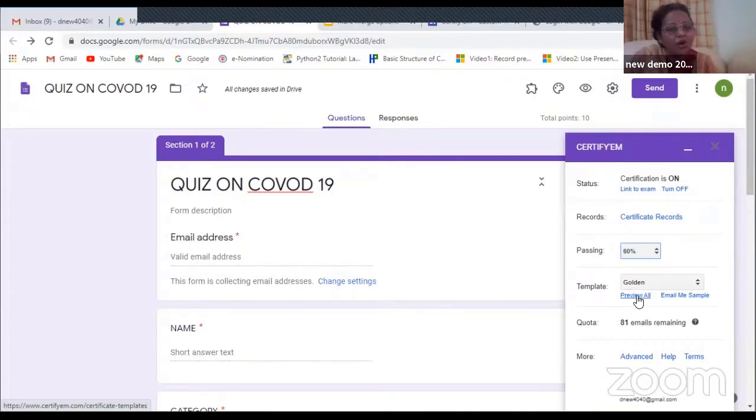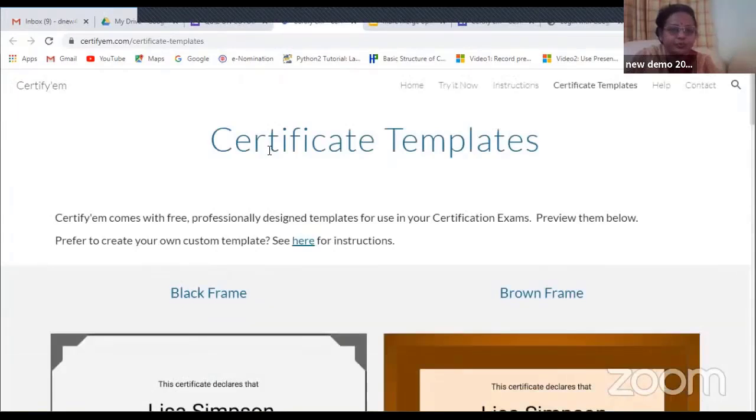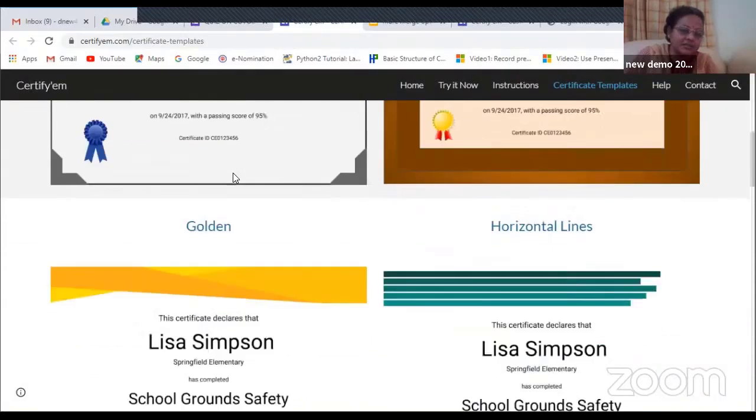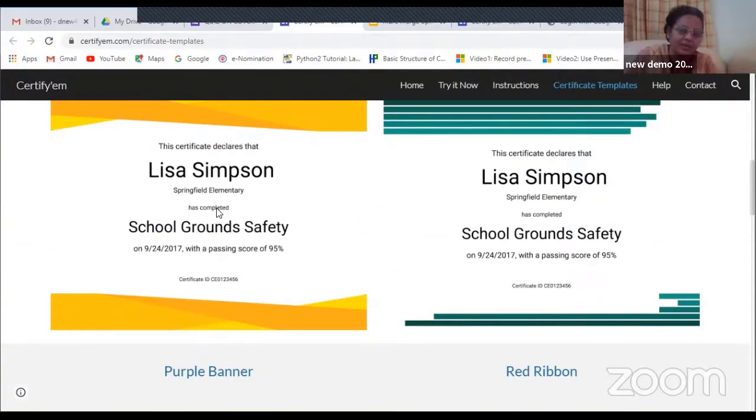Now there are a lot of templates available using this tool. We can have a ready-made certificate. We will just have a look at all the templates that are available. Let's go to preview. See, there are a number of ready-made certificates available.